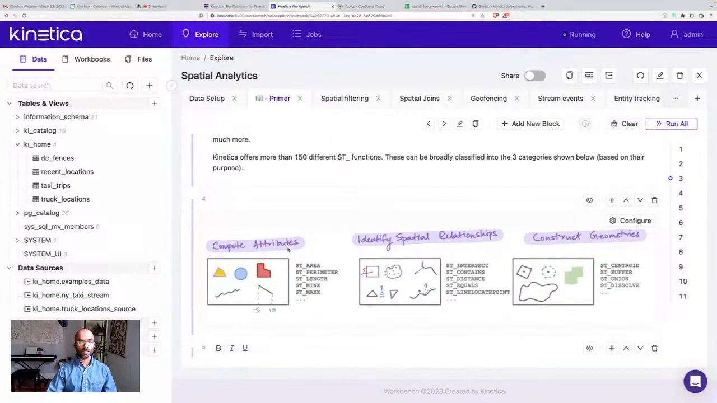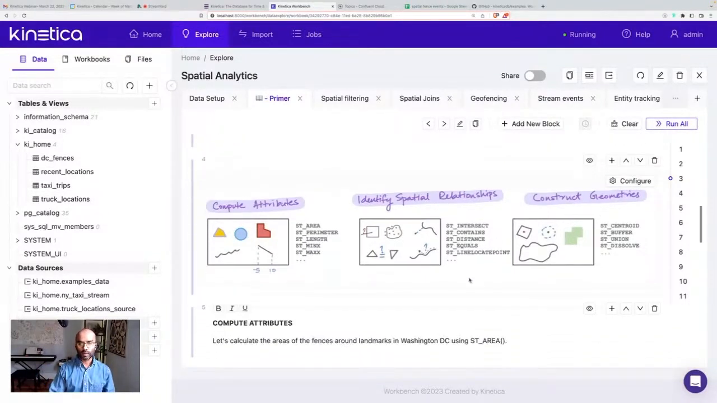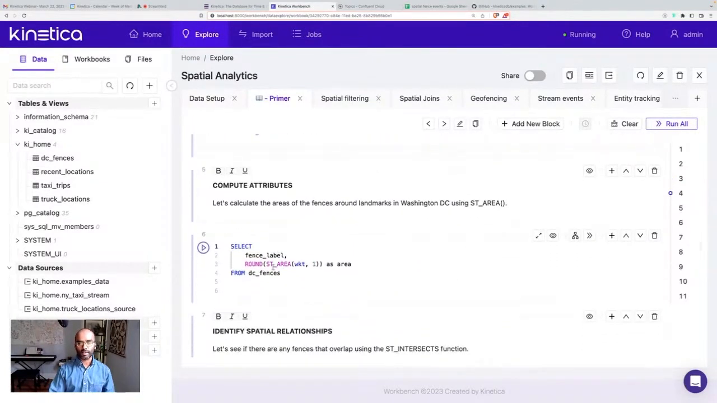You can think of these ST functions in three broad categories. One is to compute attributes. So let's say I have a polygon, I want to calculate its area or perimeter. The second is to identify spatial relationships. Does a line segment intersect a polygon? Does a point fall within another polygon? What is the distance between two spatial objects? And the third broad category is constructing geometry. So what is the centroid, maybe a buffer around a particular point, combining two different polygons, dissolving intersecting polygons into a single polygon. We'll see some of those very quickly.